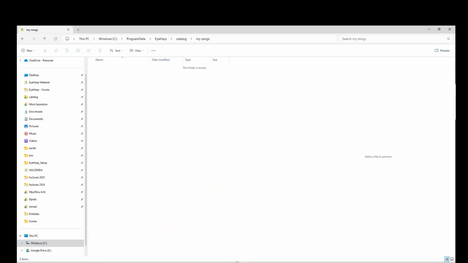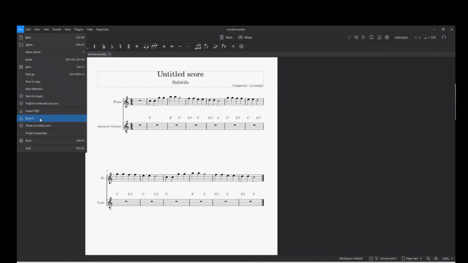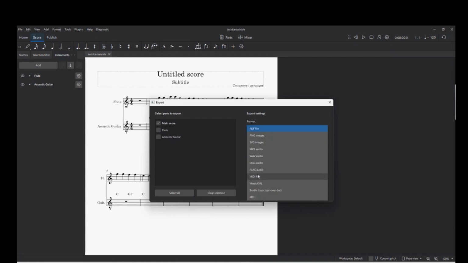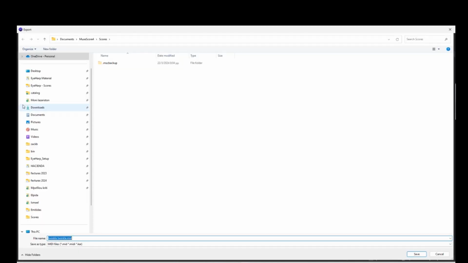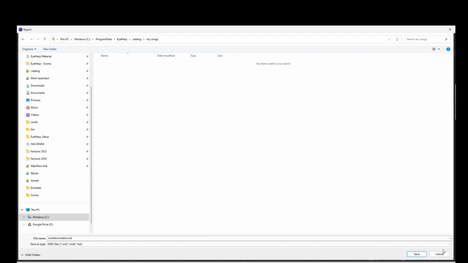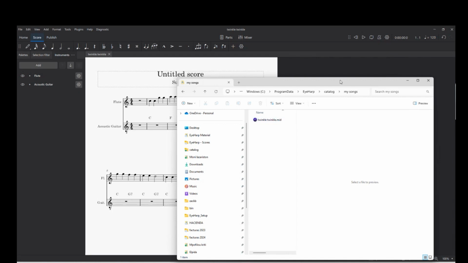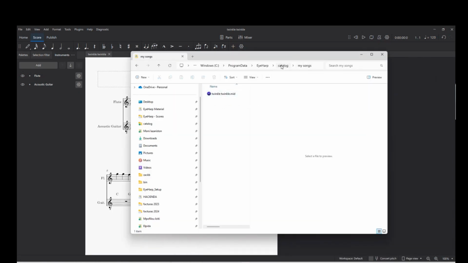And then everything we create would be added to this folder. So what we want to do now is export this file to MIDI, the main score. We go to catalog folder, go to my scores, my songs, Twinkle Twinkle, save. Okay, we have the MIDI file that the Eyeharp will read.